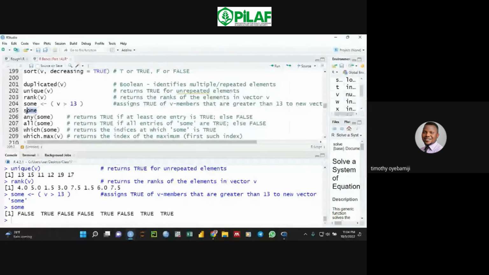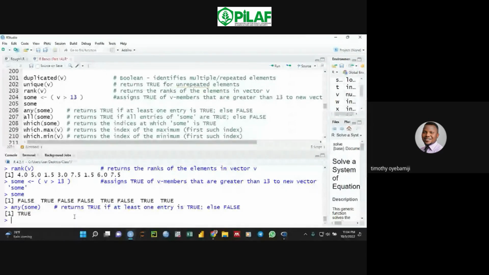Now, if there's any one of them that is true, it tells us here. Is there any that is true? It says true. There's something there that is true. Are all true? It says false. Not all of them are true.